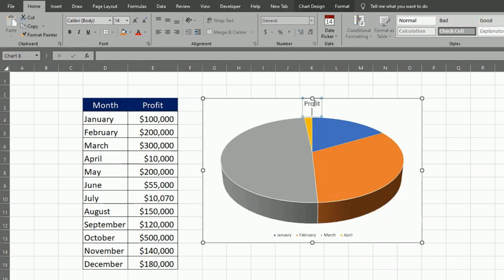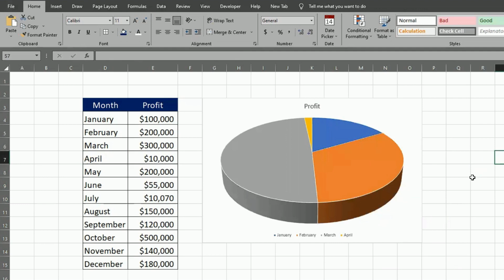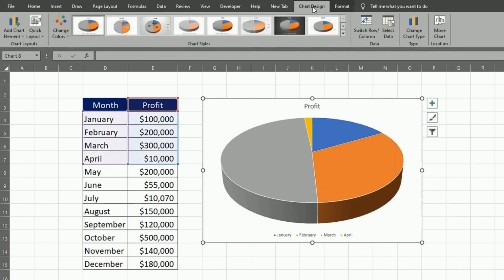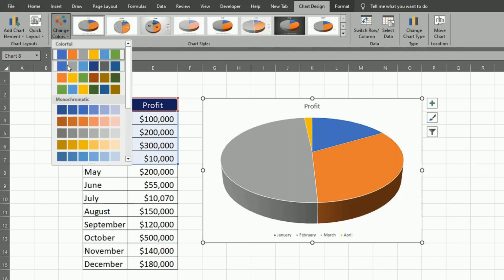And we're still not finished here. You can also change the color and design of the chart according to your preference. Click on the blank space of the chart area again. Then go to the Design tab and find the option to change colors to pick from a selection of colors.